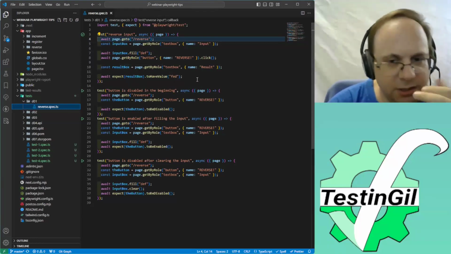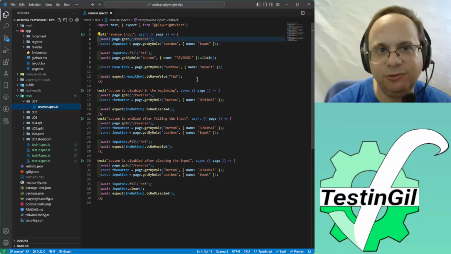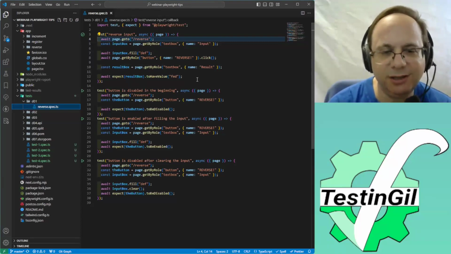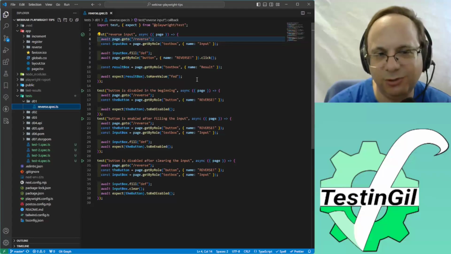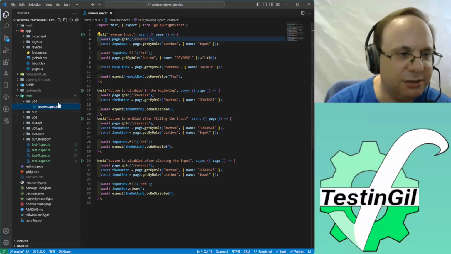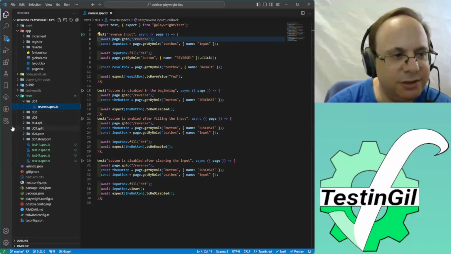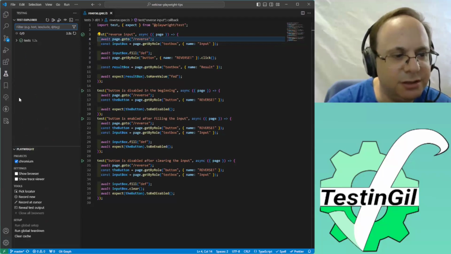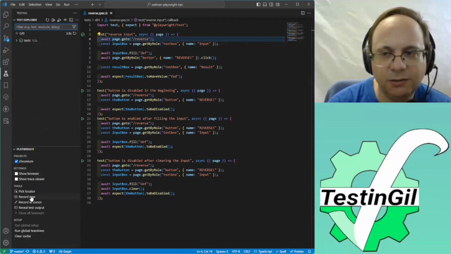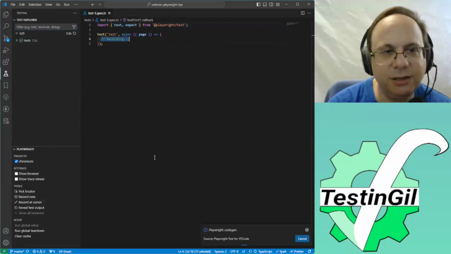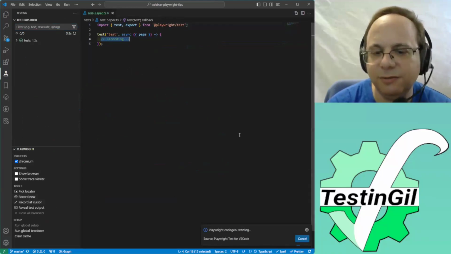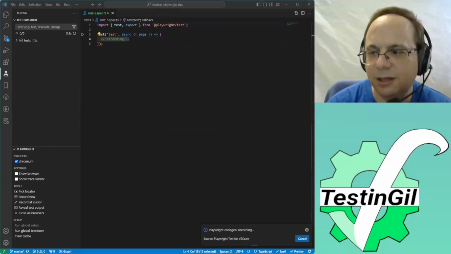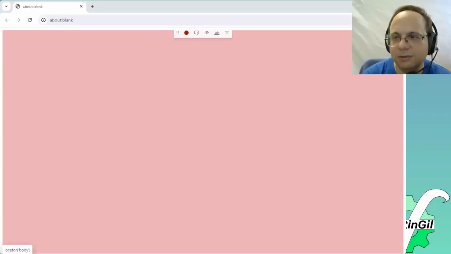Okay, so what I want to do now, hopefully it will work, is to show you how the code generation works. I'm using Visual Studio Code here, and the extension allows me to record new. So I'm going to click that. You see it's already created some kind of template here.